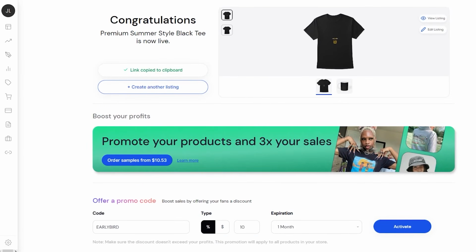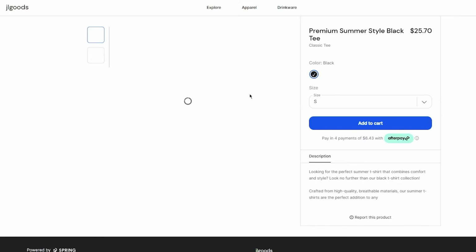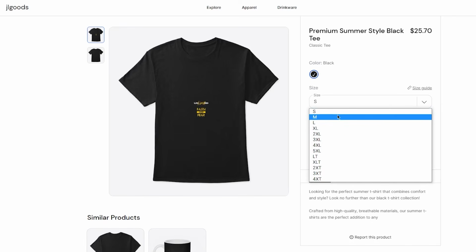And let's say I'm going to share this URL with a friend of mine, and I go to this URL, jailgoods-creator.spring.com. They're going to come to the listings and black tea, and look at that. So they have all sizes in this: small, medium, large, extra large, 2x extra large, 3XL, 4XL, 5XL. So they're gonna have all these sizes.